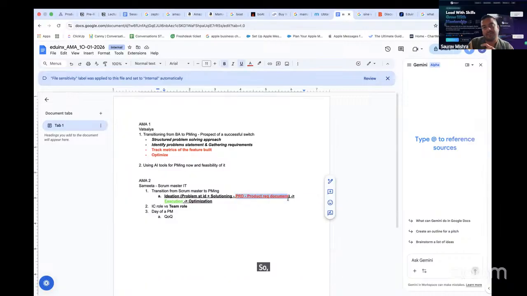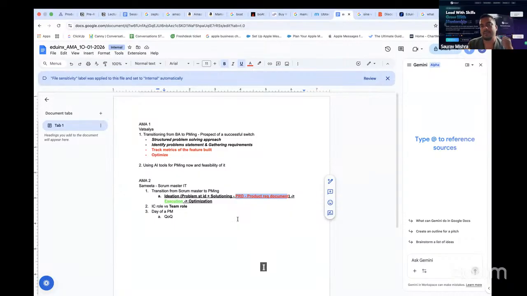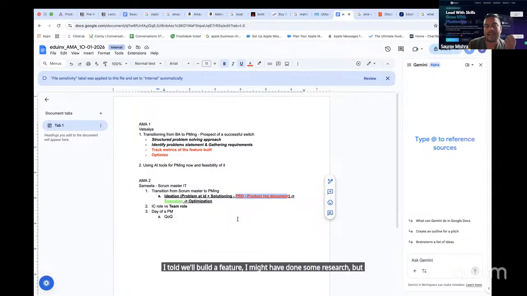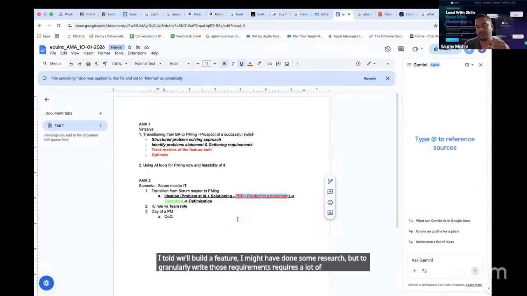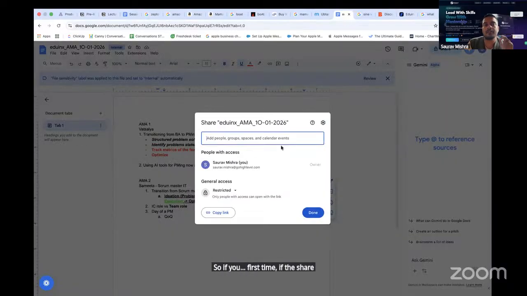So this one month would be highly hectic for me because whatever I have committed, I know the problem statement, I told we'll build a feature, and I might have done some research, but to granularly write those requirements requires a lot of effort and research. What are the corner cases around it? You might think this is the only way it works, but there can be 20 other corner cases around it.